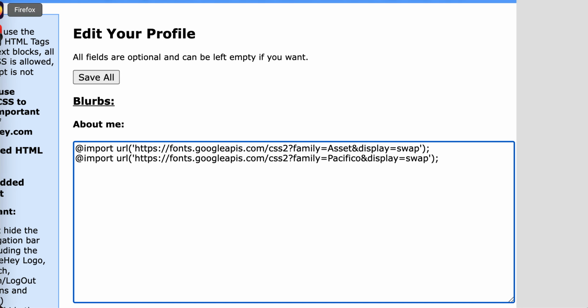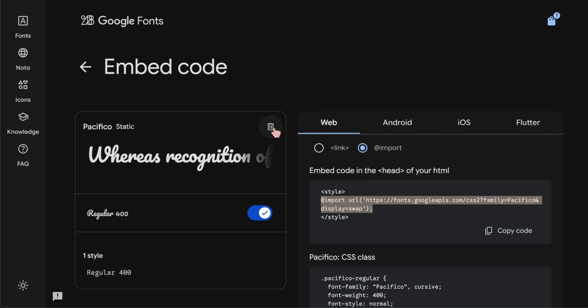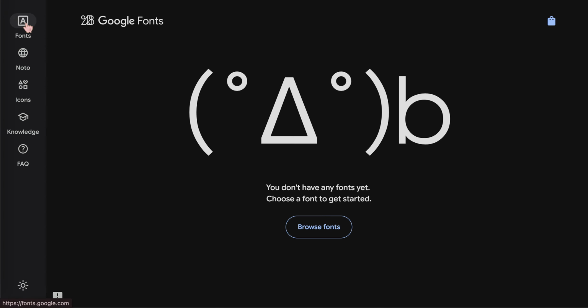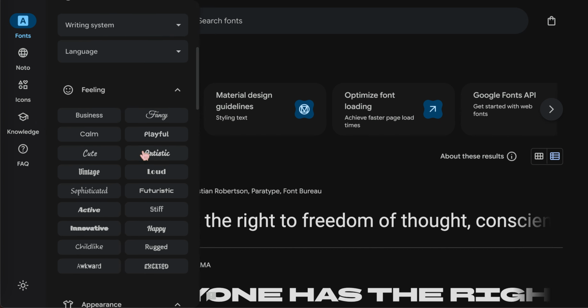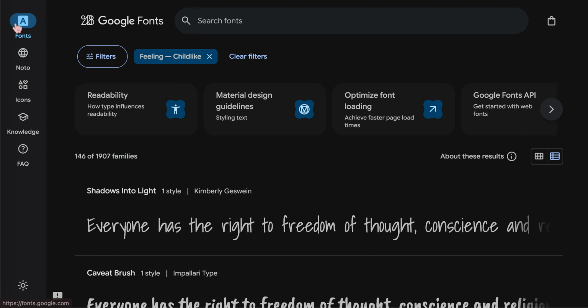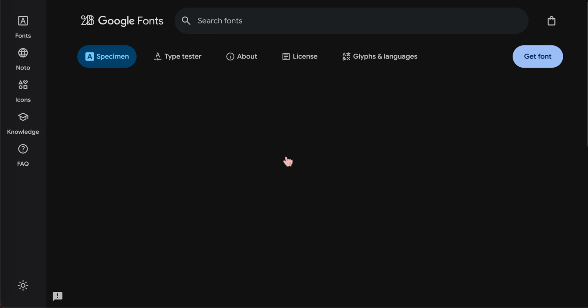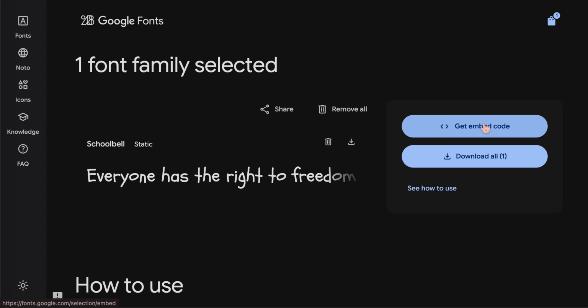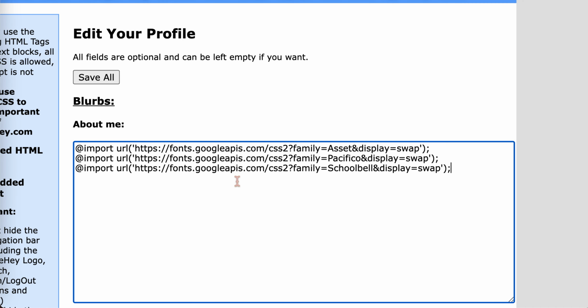And I'm going to get another font for the actual paragraph. As you can see, I just wrote random stuff. So over here, I'm going to remove this one. I'm going to select a new font for that one, so you can clearly see that I am actually changing the fonts. So over here, I'm going to select a childlike font, and I think I'm going to get this one. This one is the one that I use for my blog. Get embed code, import, and just from the add to the semicolon, copy and paste it over here, right?